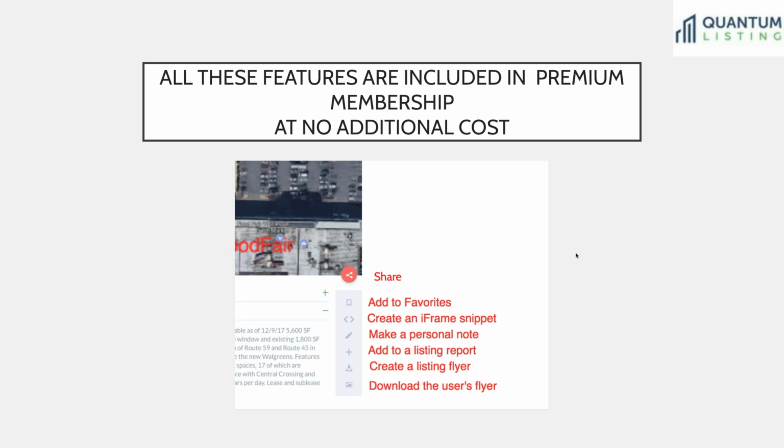One of the nice things about sharing your listings via social media is it generates more views. So we all like to see those numbers go up, and the more you work them, the more they'll work for you. There are a lot of features that we include as part of your basic membership.